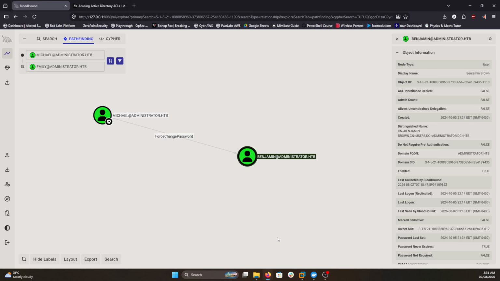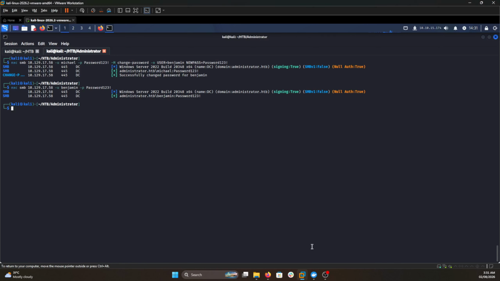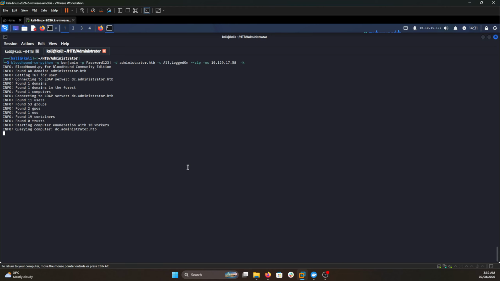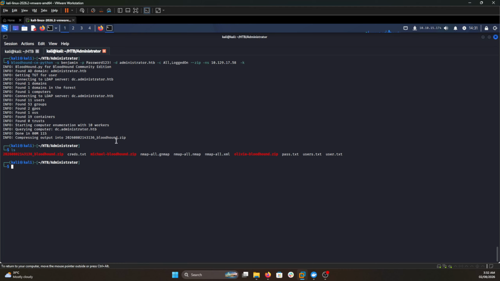And you know what I like to do? Go back, right click Benjamin, say add to owned, and also run another Bloodhound as Benjamin because I like to view Active Directory with as much information as possible. We have the Bloodhound output. We're going to move it, call it Benjamin bloodhound.zip.